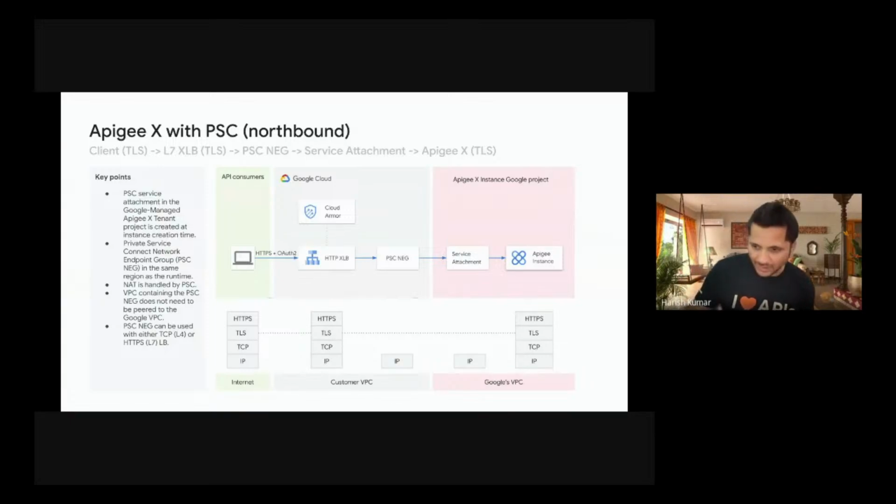Let me get a marker so that I can draw some beautiful diagrams on this. Okay, here. So when you provision Apigee, the Apigee provisioning wizard or Apigee provisioning steps will get you an Apigee instance. This Apigee instance is exposed with an internal load balancer, and it also creates a service attachment. So in Apigee itself, when you want to expose it to external consumers, there is an HTTP load balancer, which is Google Cloud Load Balancer you can create.